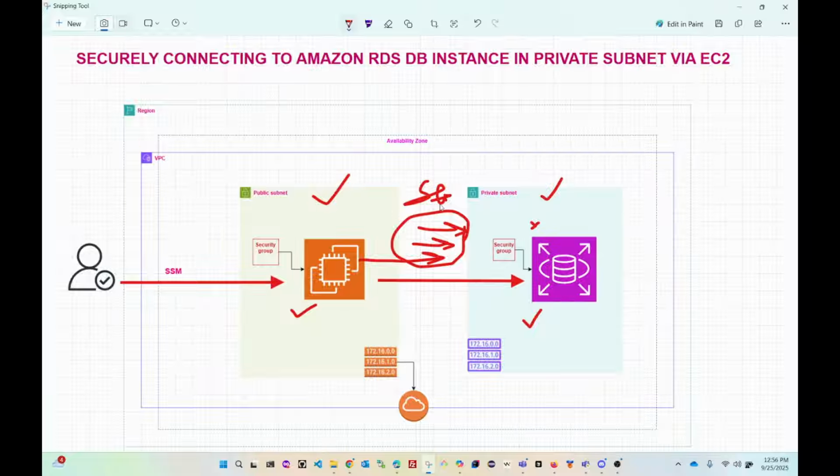This is what we are going to do. We are going to have a security group attached to our EC2 machine. We are also going to have a security group attached to our RDS database. But we are going to configure it such that the security group of the EC2 machine will be completely empty, because we are not accepting traffic from the outside.